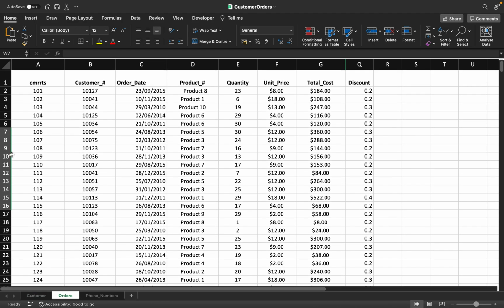So now moving on to the second data set, or the second sheet, you have the same customer ID, orders, date, product, quantity, unit price, total cost, and discount. So now this one right here is the order ID, which means that a customer can order more than one product. So if a customer orders more than one product, their order ID will be different, but then the customer ID will still remain the same.